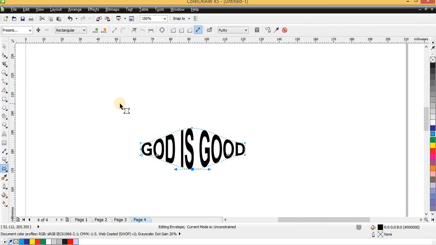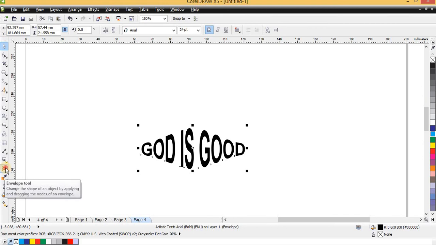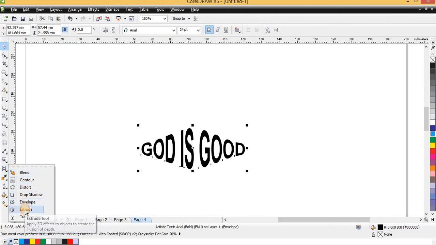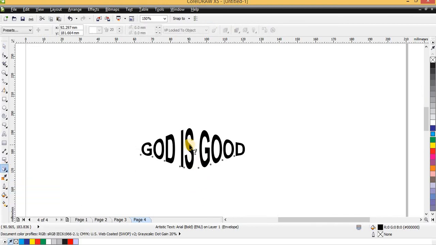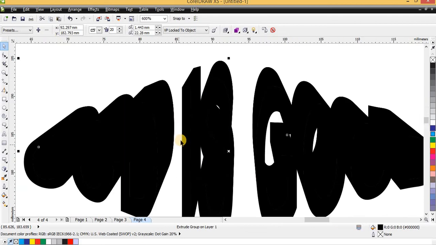So the next one is, okay, we are still working on interactive. We have extrusion. Sadly, in some instances you can't apply two effects at the same time to an object without having to convert them. But thank God this other one works.